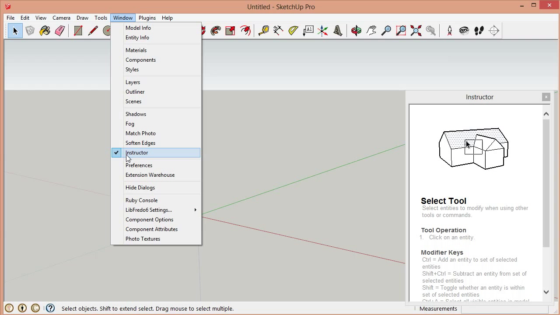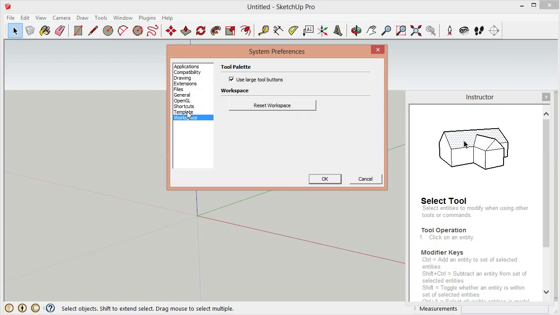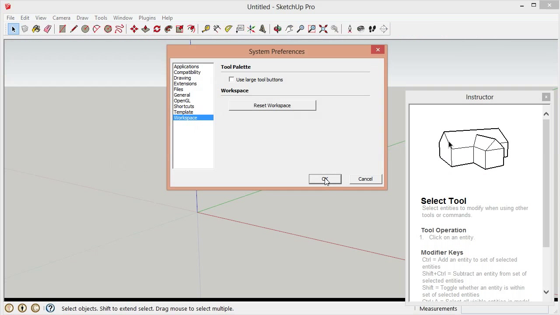Where is that? Workspace. Preferences, Workspace, deselect use large tool buttons.